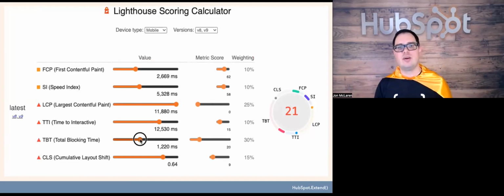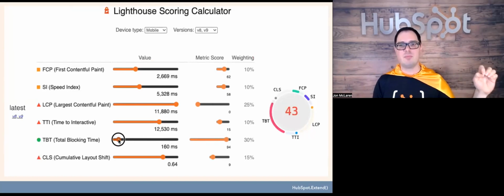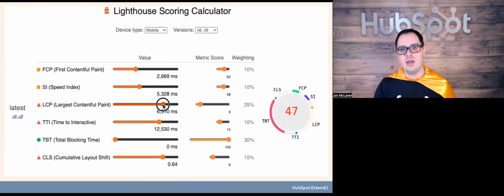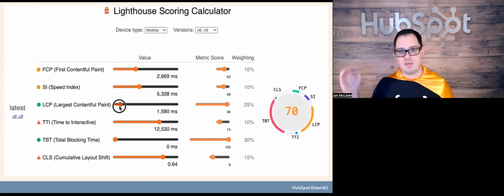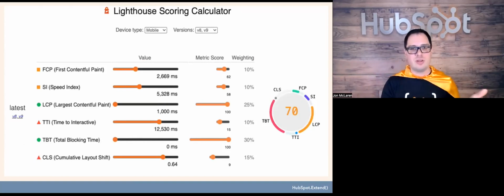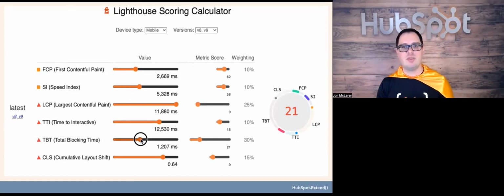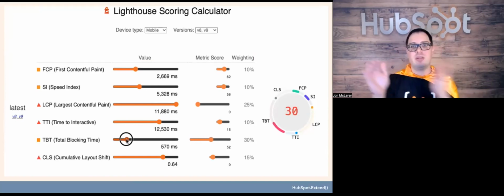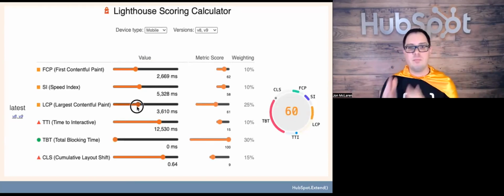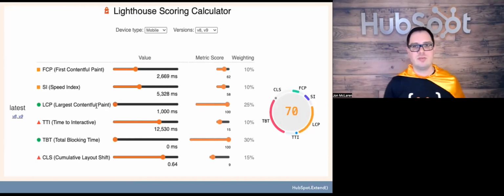If you were to slide the slider for total blocking time and largest contentful paint until you hit 100, you'll see that just by improving those two scores alone, you could go from a 21 to a 70. That's a 49-point increase. In the real world, the changes you made for this likely also impacted your other scores. And after that, you can see that the next two biggest areas of improvement for the site are cumulative layout shift and time to interactive. So as you're looking at the recommendations on your report, look for the changes that say they will impact the metrics that you are actually focusing on.